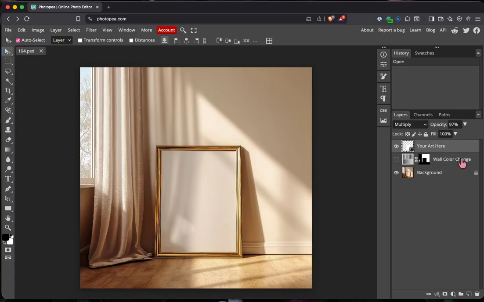Then we have the wall color change, which we will talk about in just a second, but this specific mockup has that. Some of my mockups have editable wall colors. Some of them you can edit the floor. Some of them you can change. There's lots of different things. So depending on the mockup, there may be more than what you see here, but you'll be able to kind of pick and choose what you need. The main thing is adding your artwork.